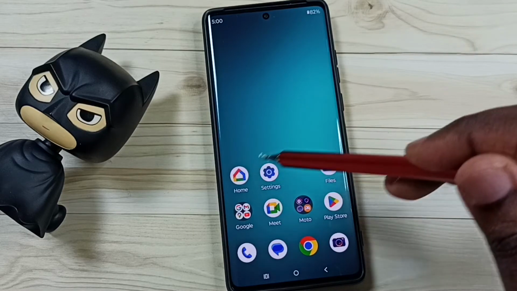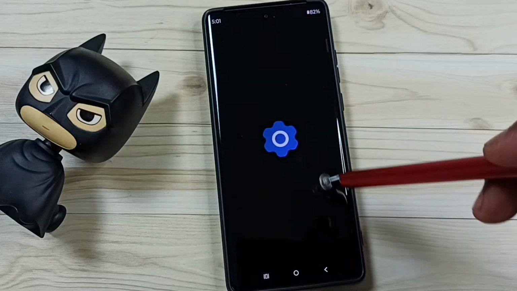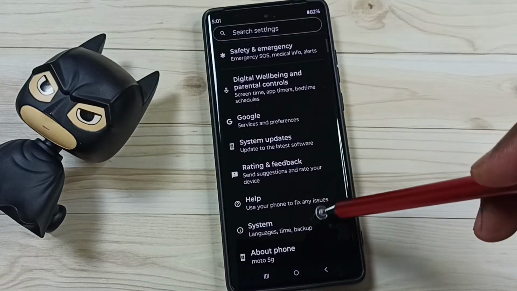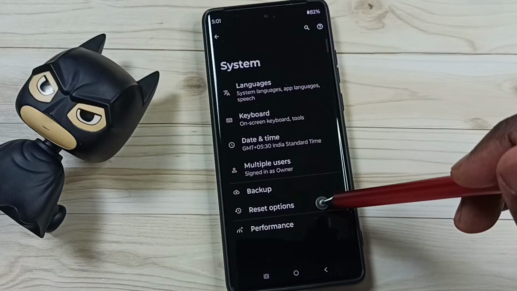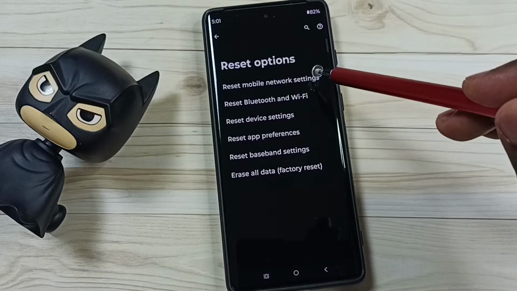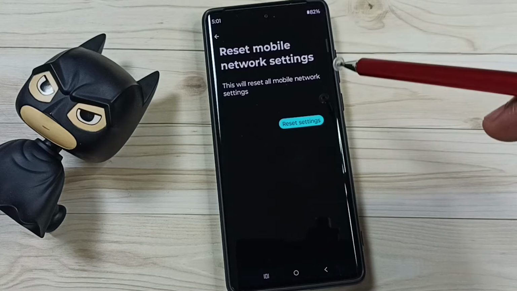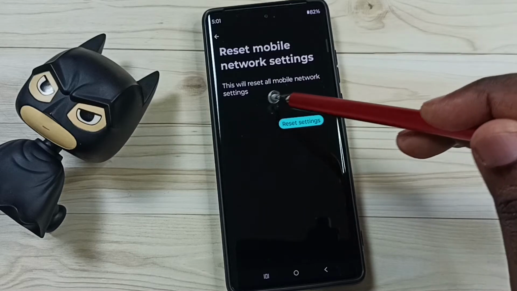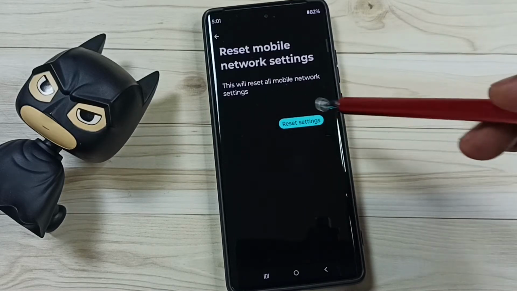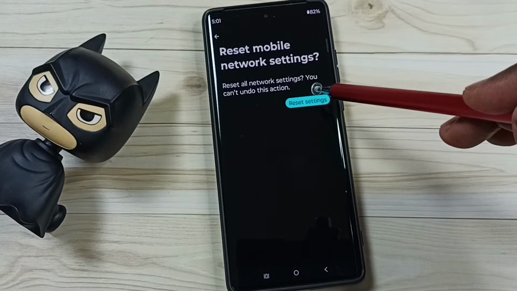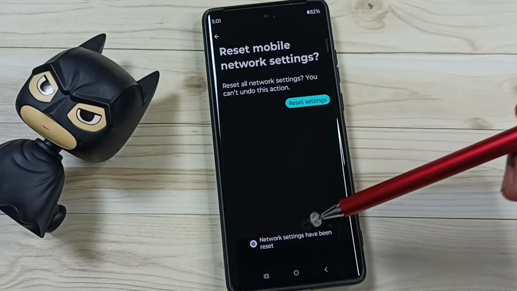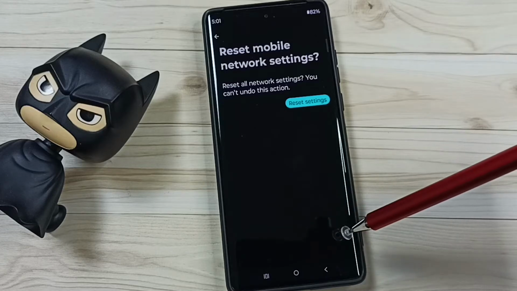Go to settings, tap on the settings icon. Go down, go to system, tap here. Go to reset options. Then tap on reset mobile network settings. Read the message. This will reset all mobile network settings. Tap on this reset settings button. Again tap on reset settings. Done. See the message, network settings have been reset.